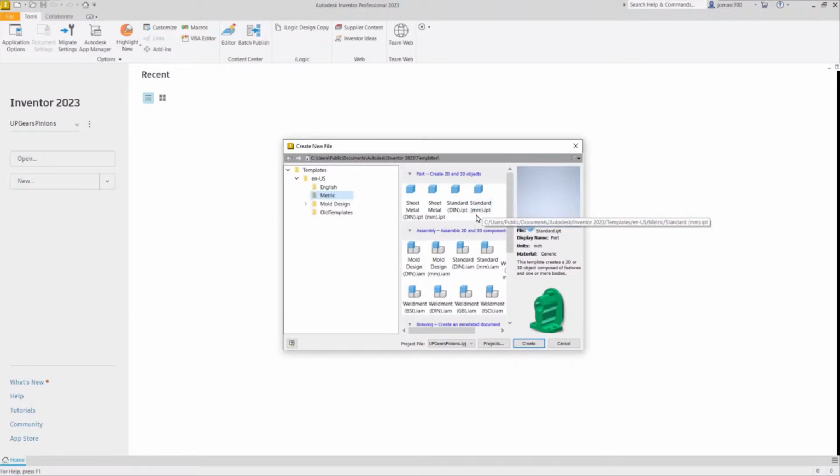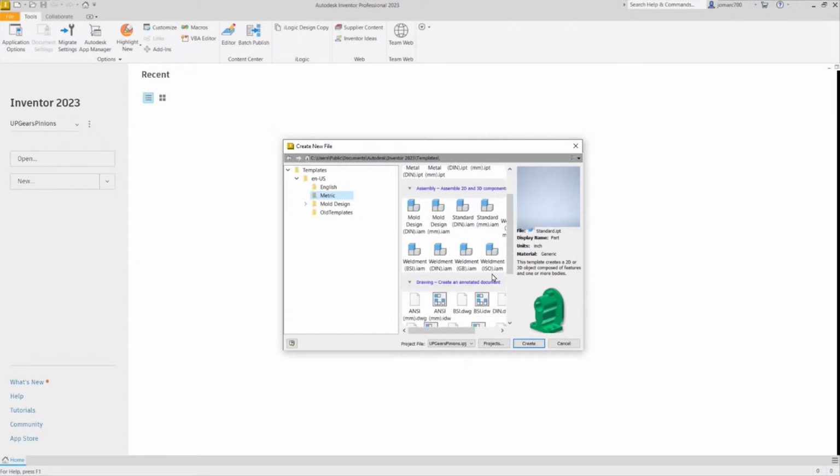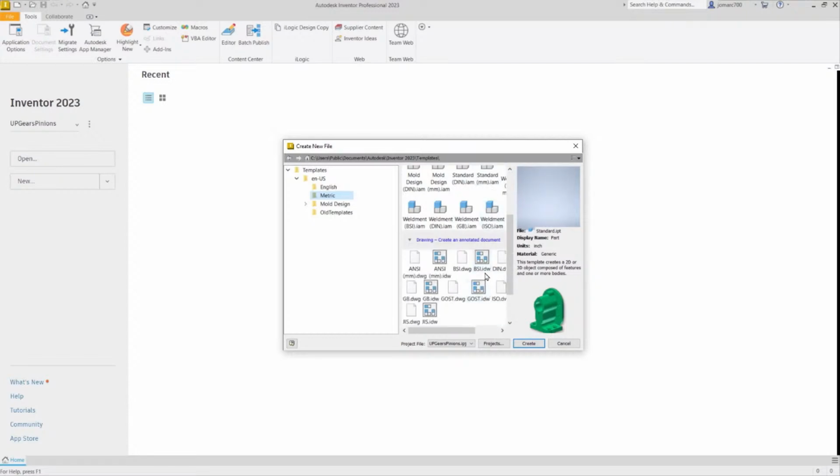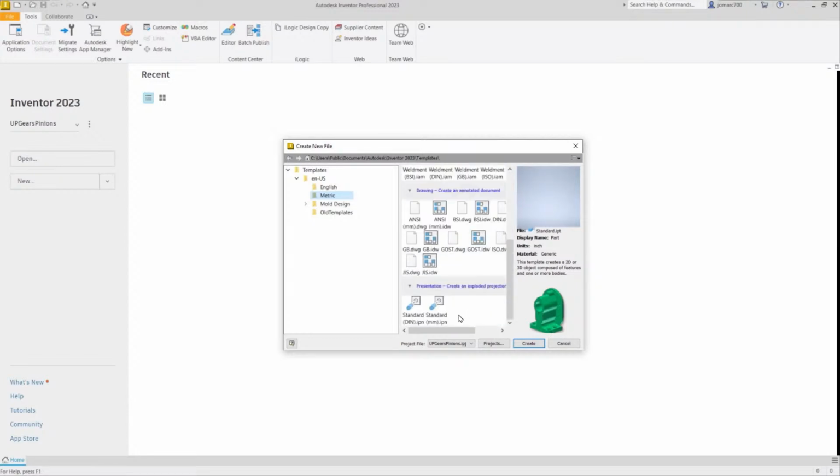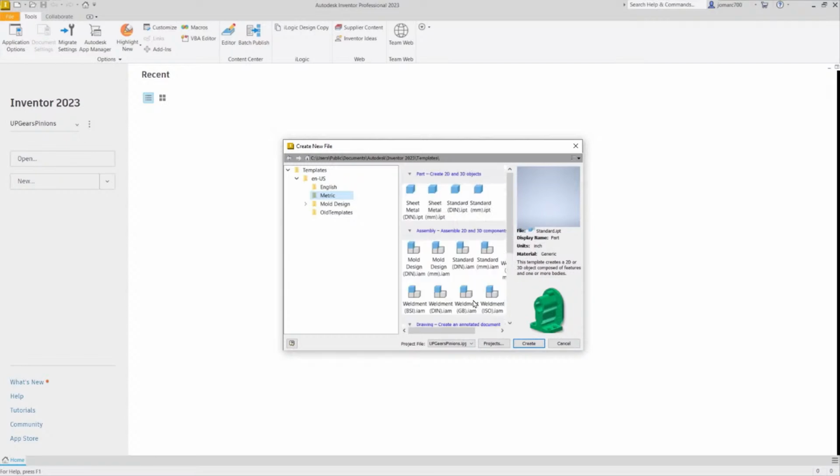In addition, take note, the file name extension for a part in Inventor is IPT. For assembly, the file name extension is .iam. IDW for drawings, IPN for presentations. Heading back, selecting standard. I can double left click here or simply select create.